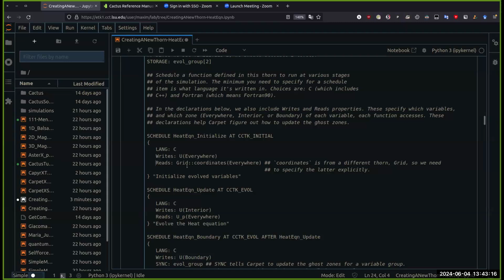We're saying we read grid coordinates. Remember, we need to read the X, Y, and Z coordinates. That's stored as one coordinates variable in the grid thorn. And because it's from a different thorn, we have to fully qualify the name. And we're reading it everywhere again.